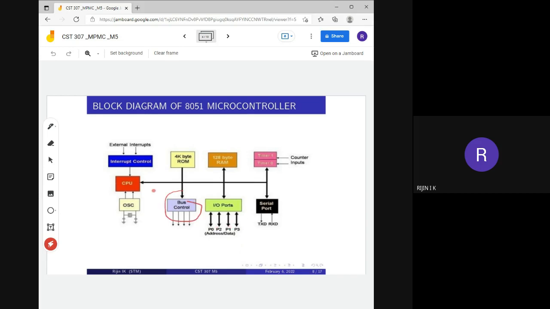Then to control all these bus operations, there is a bus control. So this is a simple block diagram of the 8051 IC. There is an interrupt controller with external and internal interrupts, then 4 KB of ROM and 128 bytes of RAM.